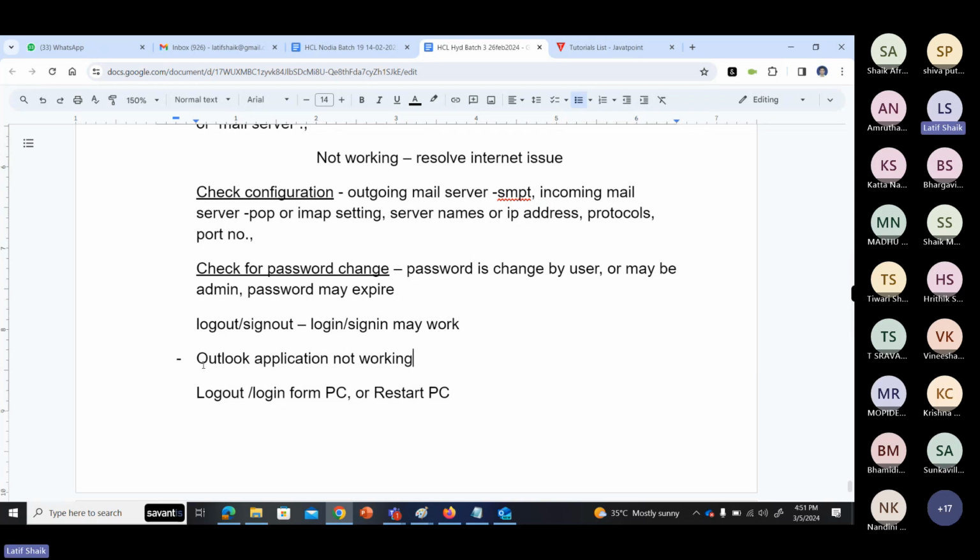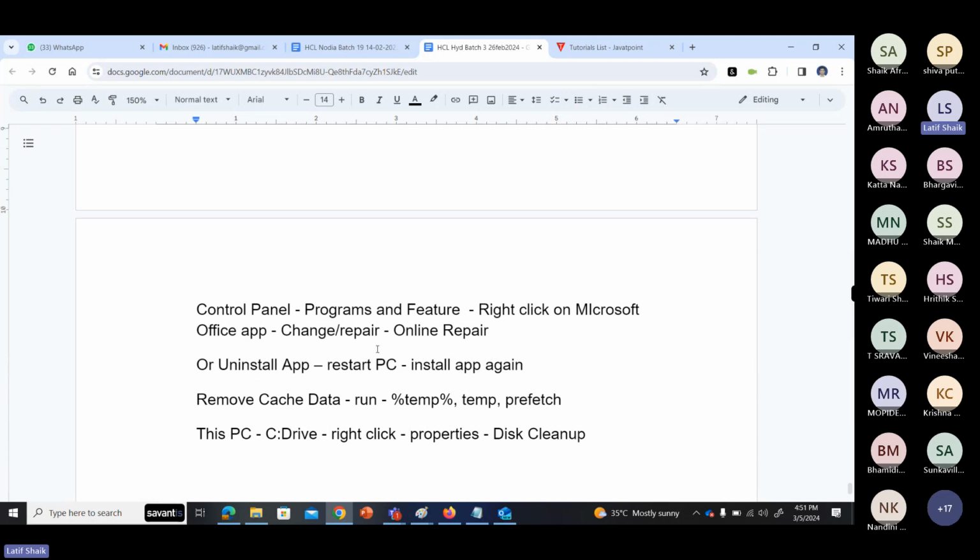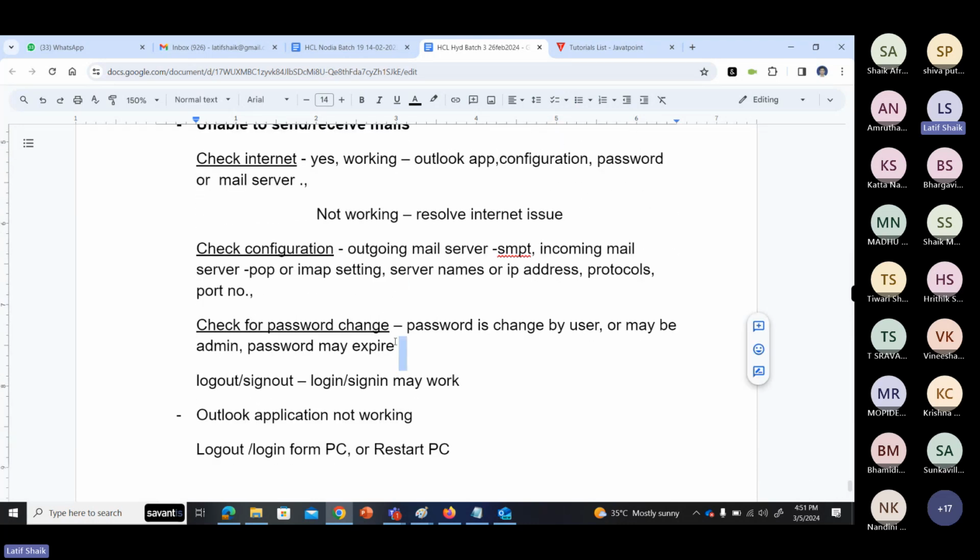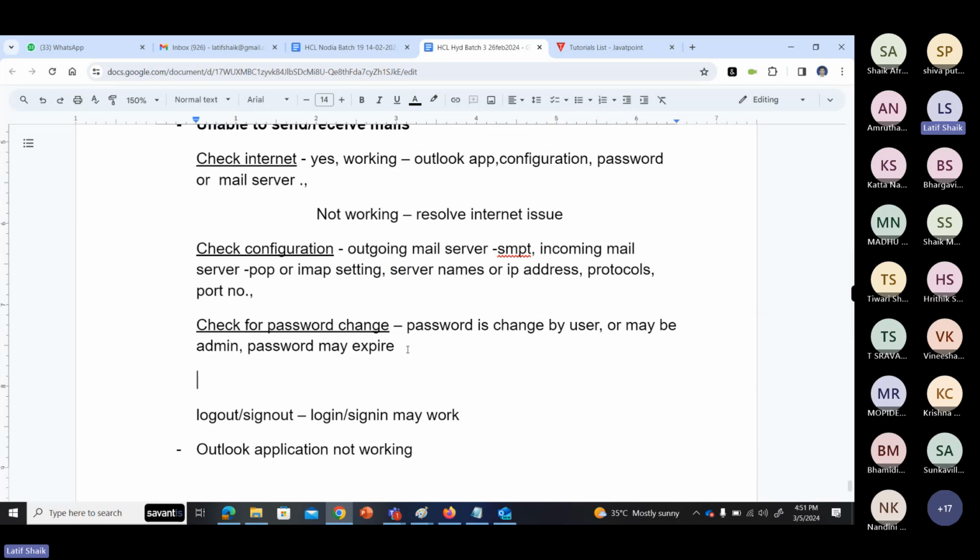So different things: Outlook application not working, relog it, control panel, this kind of stuff is there. So here it is. Few things you have to do. One is, try to log in to your webmail account.